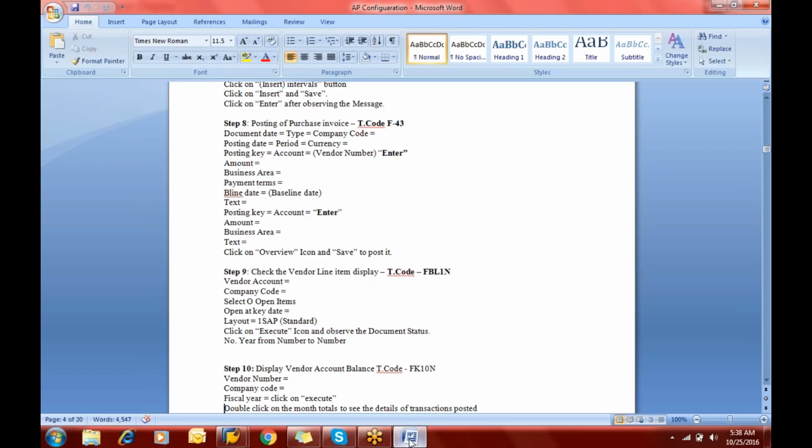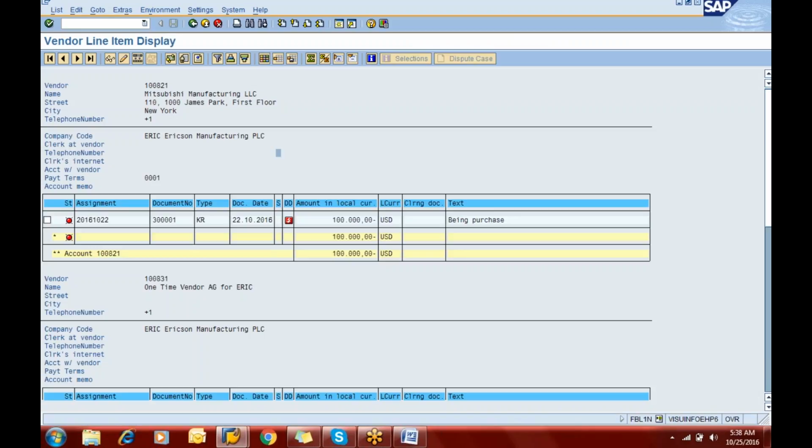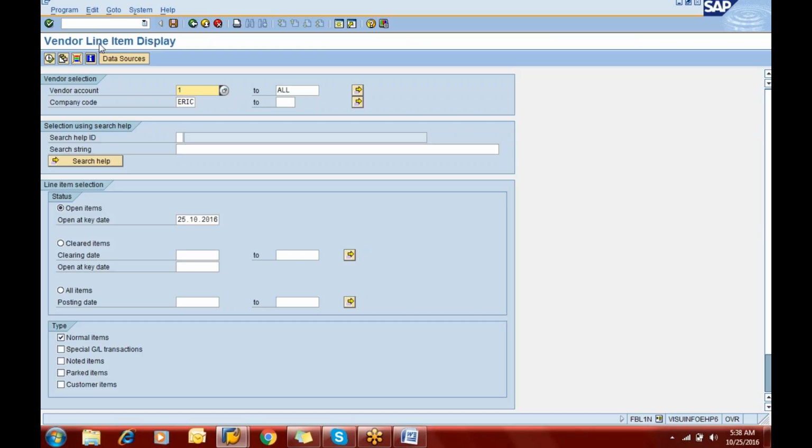So we can just see the line item. Okay, so in the last class we have done till step number 8, where we have just posted the purchase invoice for normal and one-time vendors. So if I need to display the line item for my normal vendor and one-time vendor, I can do it with the help of transaction code FBL1N, and it is under step number 9. So here, let me run this transaction code again.